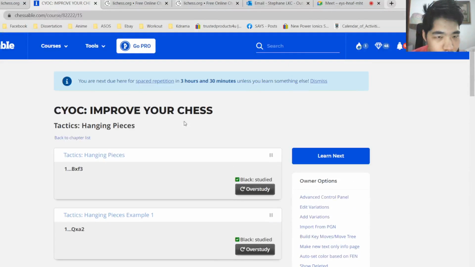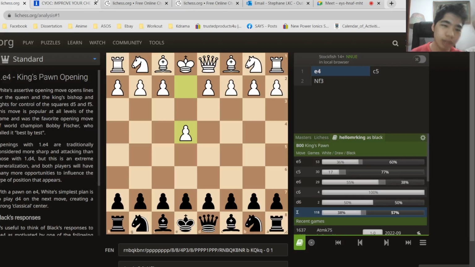The 13 exercises, he completed the book. I'm going to show you some exercises. Also, I have a nice opening trap first. I'm going to show you an opening trap.